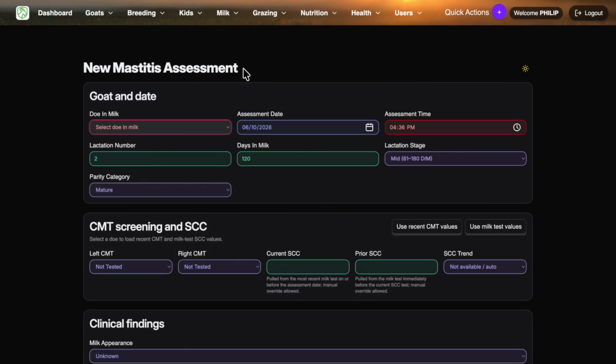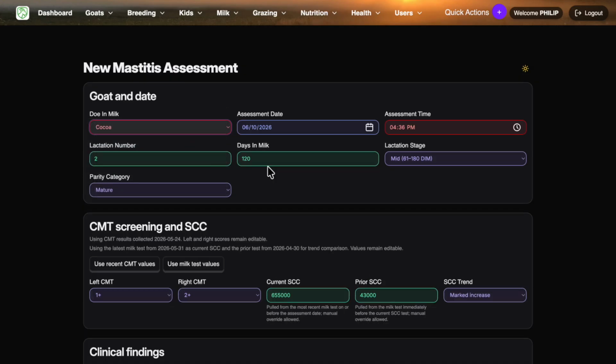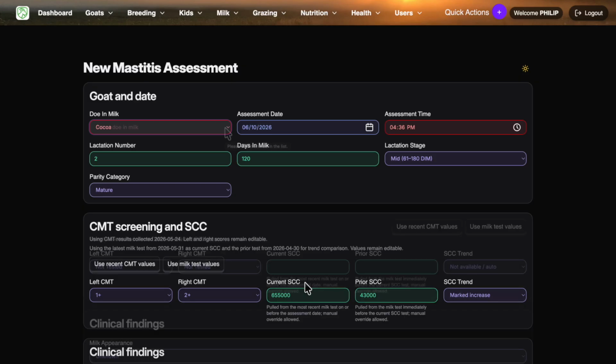This is the Mastitis Assessment entry form. Begin by selecting the doe being assessed. Only does who are currently in milk appear in the goat selector. The assessment date and time default to the current date and time, but both can be edited. When available, HerdBook also fills in the doe's lactation number, days in milk, lactation stage, and parity category. These may also be entered or edited manually.